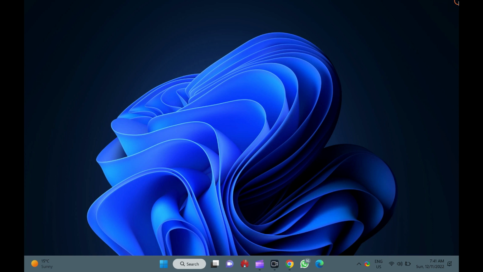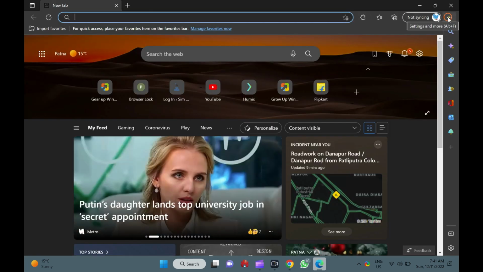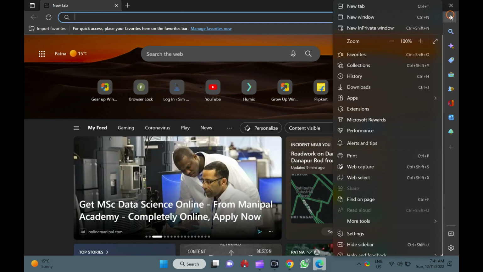How to turn on or off hardware acceleration on Windows 11 or 10 Microsoft Edge. To enable or disable the hardware acceleration on Windows 11 or 10 Microsoft Edge browser, first, open the Microsoft Edge browser on your computer. Then, click on the three-dotted menu, Settings and More, and select Settings in the drop-down menu.